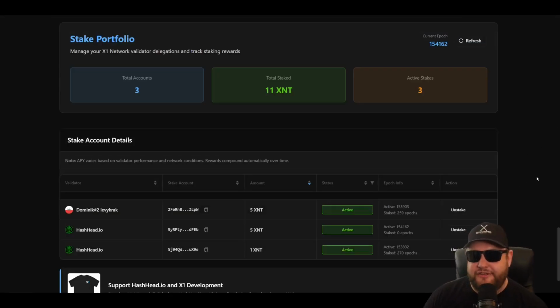So now if I come down to the bottom, there's going to be a little stake portfolio and a stake manager section. This allows me to see what stake accounts I've created so far, which validators I'm staking to, how much I have staked, what epoch info and how long. So I can see I've been staked to Dominic's validator here for 259 epochs with my 5 XNT.